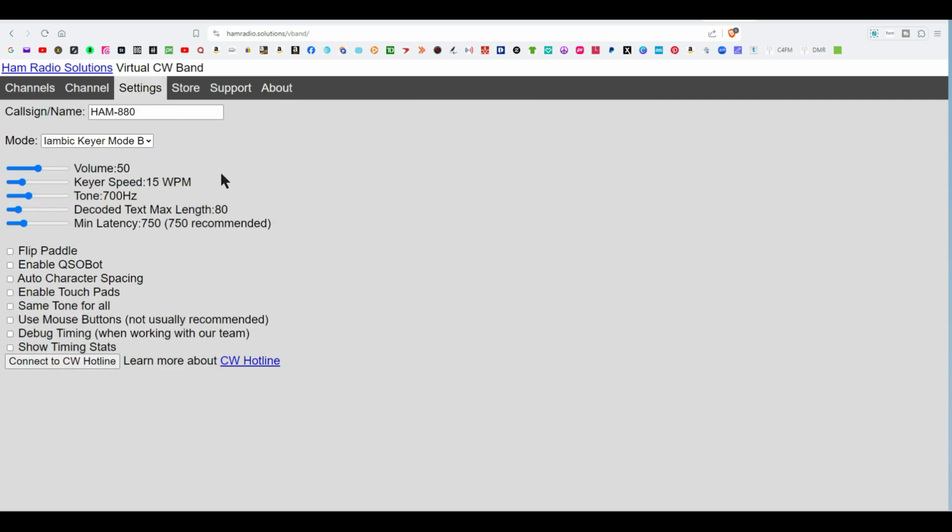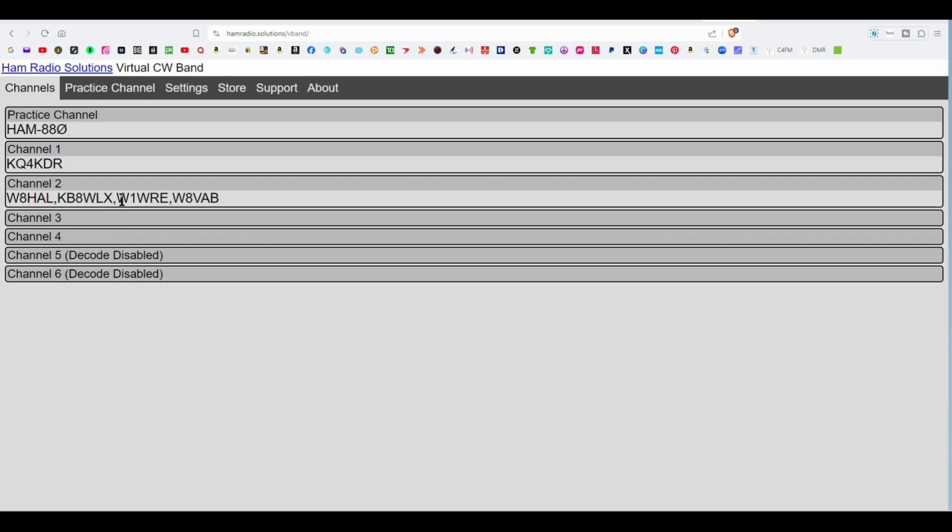And going back, you have your settings, where you can adjust the volume, the key or speed, the tone. You got a decode length, max length of 80, which they usually always increase. And then you have a latency. And anytime you're dealing with a computer, you have a latency. It's not really noticeable unless you get up probably 35 words per minute or faster. Then you got some settings here. You can flip the paddle. You actually have a bot that'll interact with you, but it interacts under a fixed format. So after a while, you get kind of used to the format. The only thing that changes is the call sign, but it's still good practice. And then you got a few other things enabled, touchpads and so on. What I like about this site is that you can get on here with people and practice.